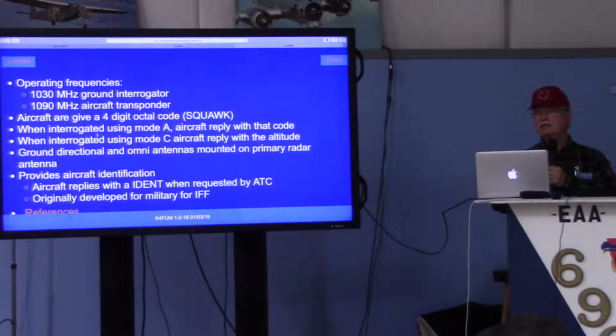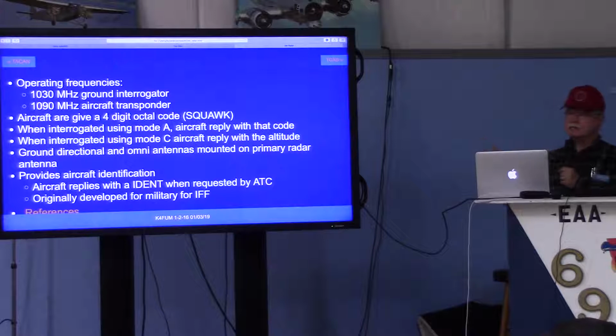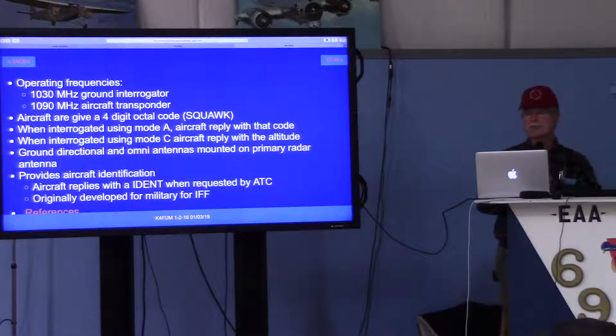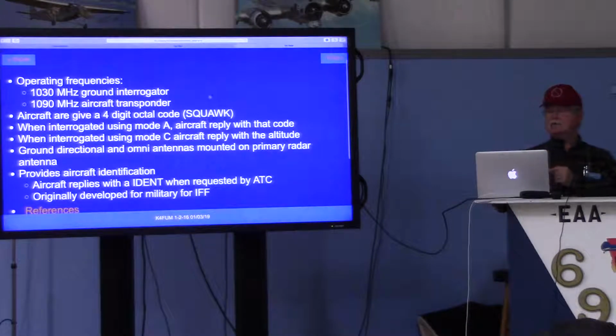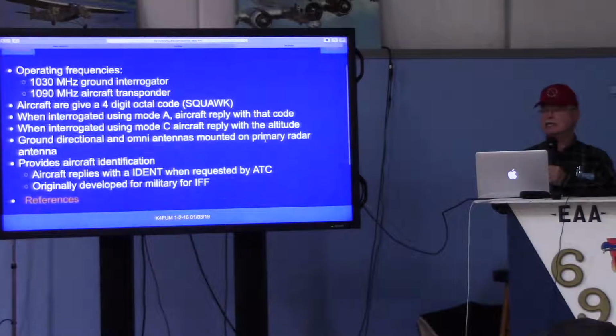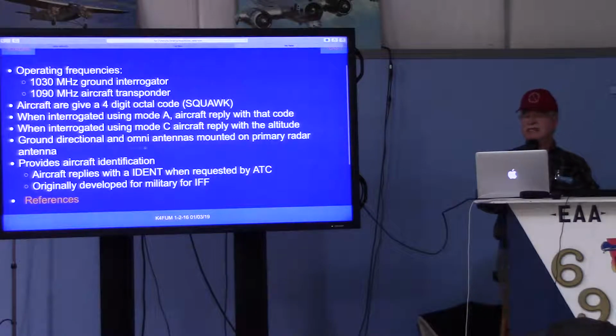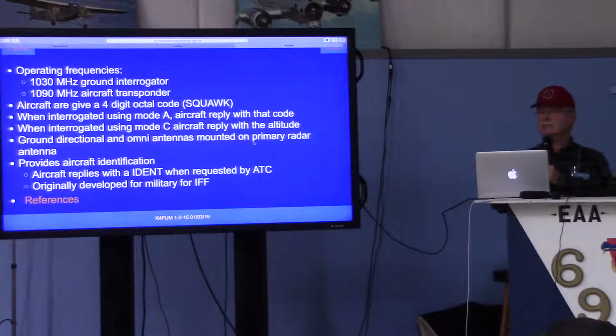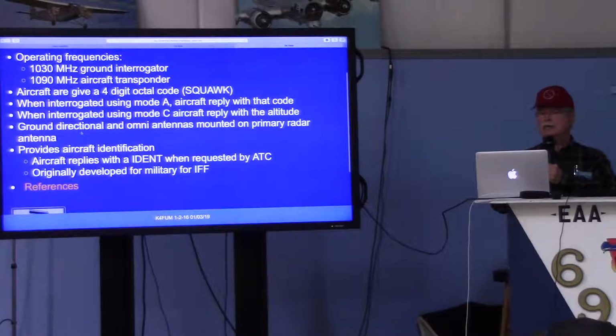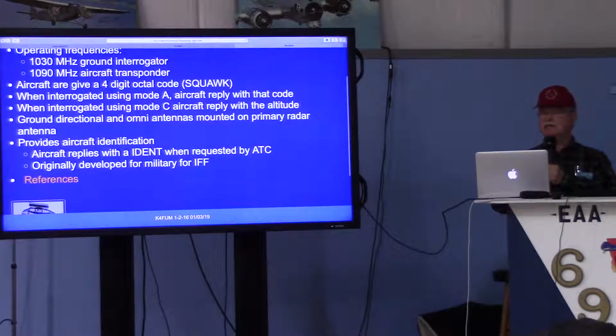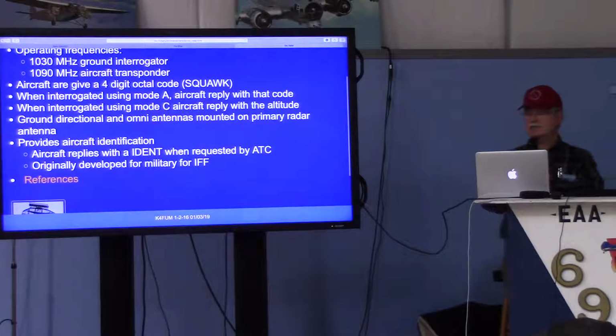And when the ground station interrogates it, Mode A, it will return with that code, and their computers look the code up and say, okay, that's Delta 123 or whatever. If they have Mode C, it also replies with the altitude, so they can get the altitude of the aircraft. The ground directional and omni antennas are mounted on top of the primary radar, and it provides aircraft identification, and they have a function they call ident.